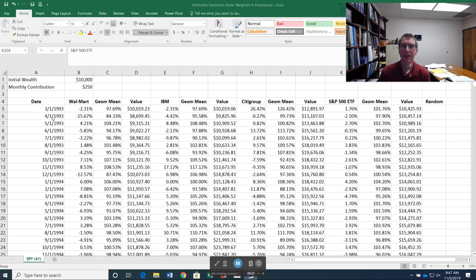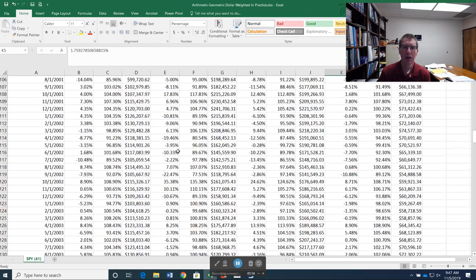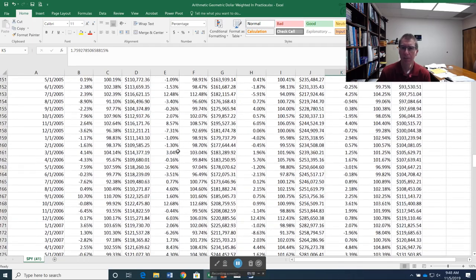Those date back to 1993, and the reason for that starting point is that's as far back as I've got monthly data for the S&P 500 exchange-traded fund. It also gives us plenty of data there, as we've got about 25-plus years of returns to look at. These are monthly returns, so you can see in that first month, both Walmart and IBM had the exact same negative 2.31% return. Citigroup, on the other hand, had a very high 26% return, and the S&P 500 had a 1.76% return. And again, these are the actual returns by month for each of these companies.